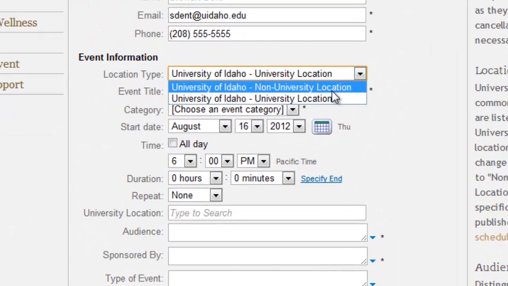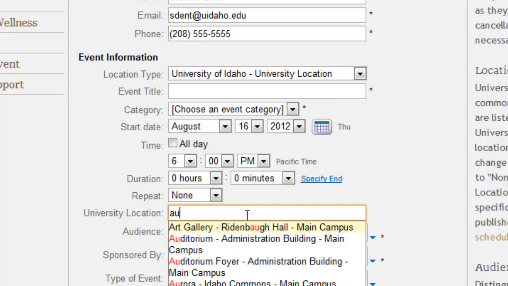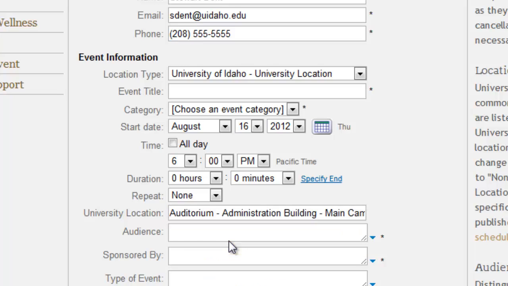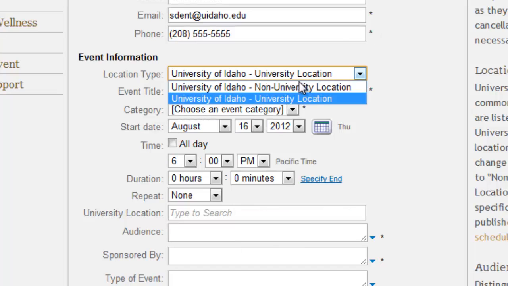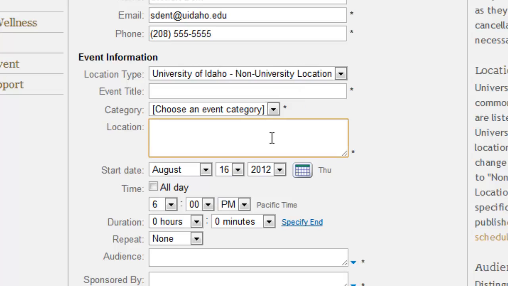The Master Calendar System has hundreds of commonly used venues, rooms, and outdoor spaces. This includes records for the Moscow campus, surrounding community, and the university's other campuses statewide. You'll find it easy to search for the place your event will use by simply starting to type any part of the name in the location field. If your event is planned for a location that is not in the list, you can select Non-University Location. This will provide a free text field. In this case, you should be as specific as possible so your event will be easy to find.